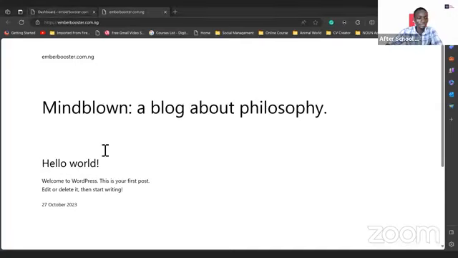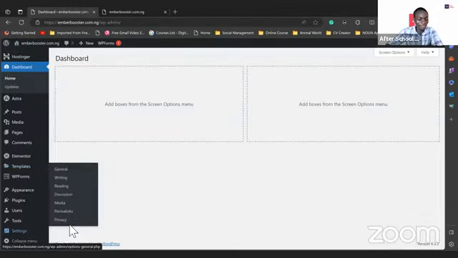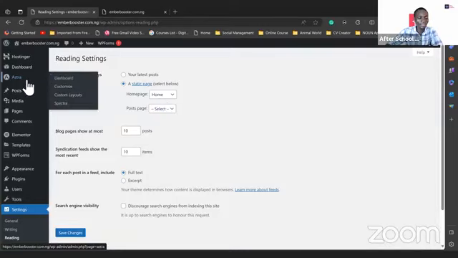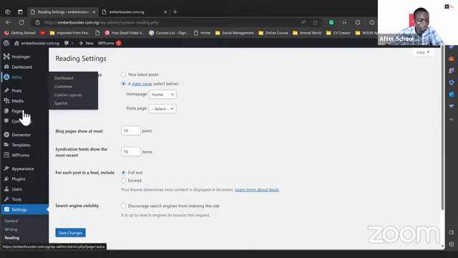Let's go back to our dashboard and come to your settings. Under settings, come to reading. So check your home page displays. It should be a static page, home. So let's see why we are having that. Normally, your home page at this time around should not be showing.